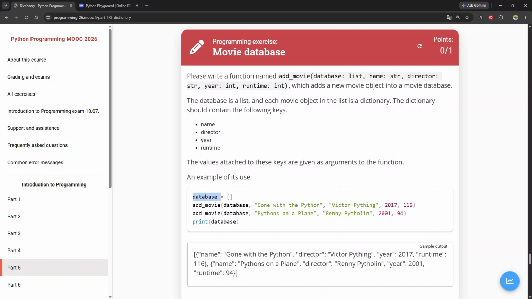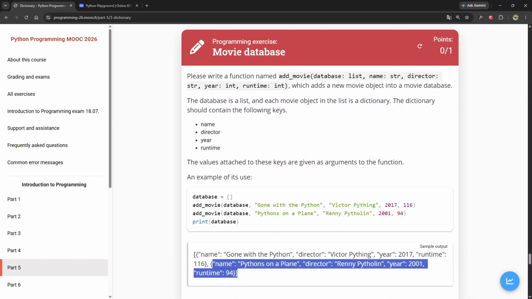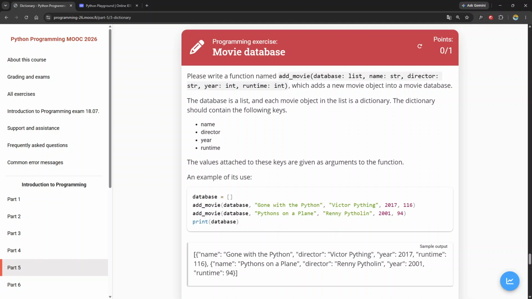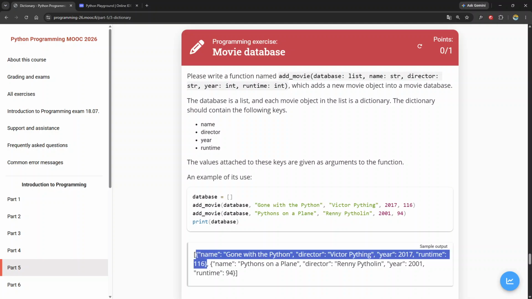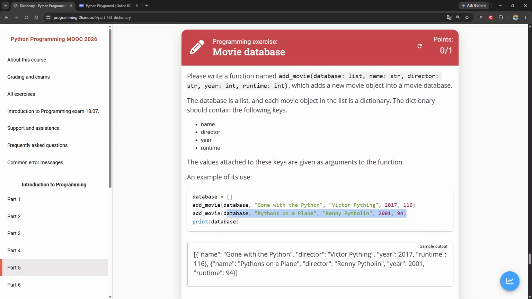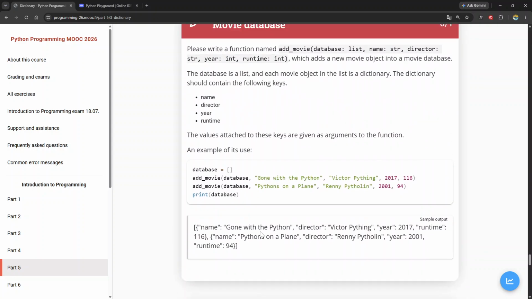So an example of its use: we have a variable named database, which is of type list. Then we call the add movie function. We pass the database, and in the database we append these values: the movie name, the director, the year, and the runtime. So we do this twice, and then when we print the database, we get the name of the movie added, the director added, the year, and the runtime, which is stored in a dictionary, and then the next appended movie object is another dictionary. So that's it.